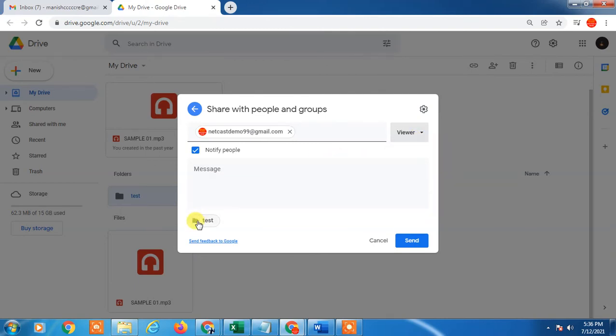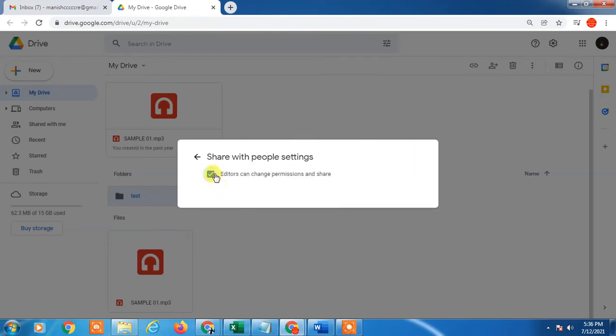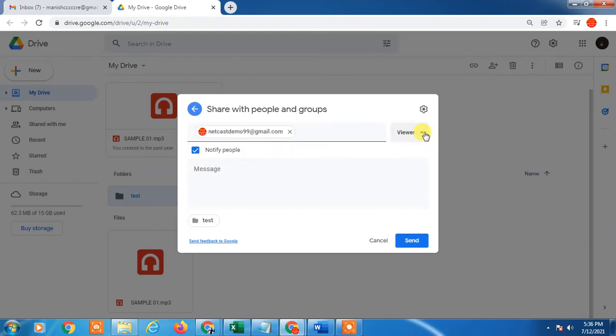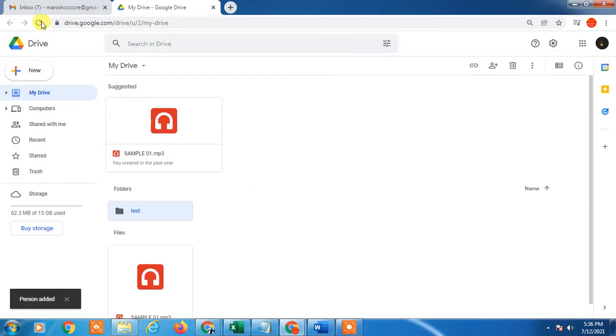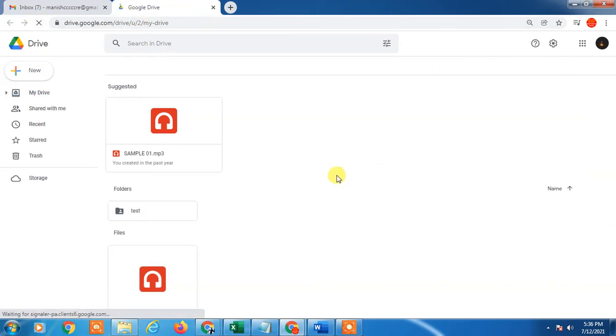So this is my folder, and I can share from here. If I go into settings, so editor can change permission and share. Okay, so viewer, just send it. So I have sent this folder to this particular email.